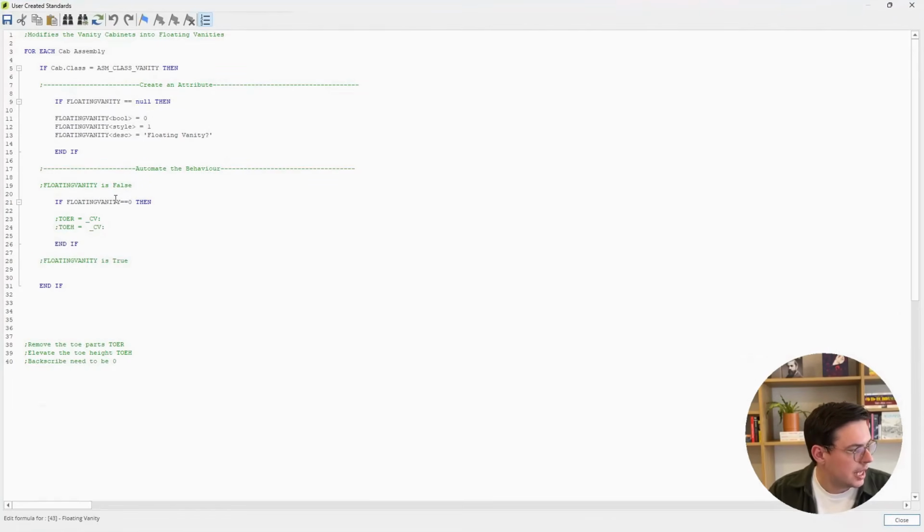What I can do is now just close this down, go back to my user-created standards, open up the code, and now we can remove these semicolons. And the toe recess, that was 240, and the toe height, that was 238. So now what I'm saying is in Cabinet Vision, by default, my vanity cabinets that I grab out of the object catalog will be following the construction method setting.